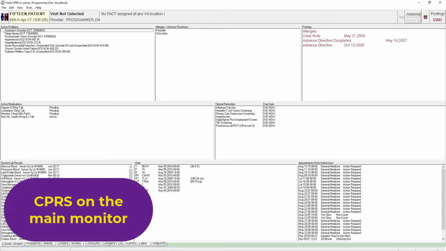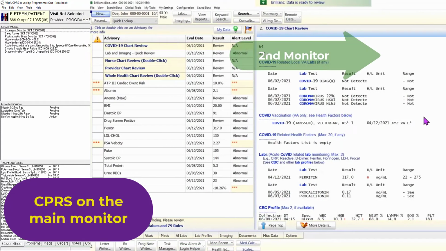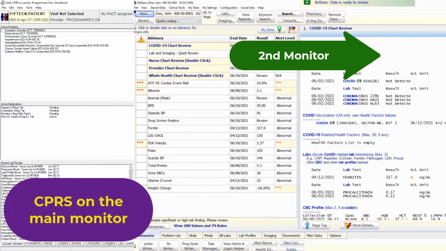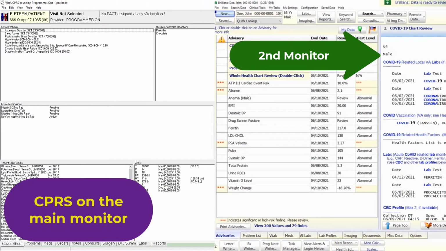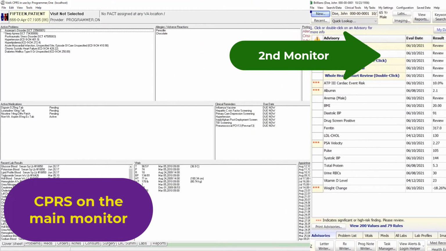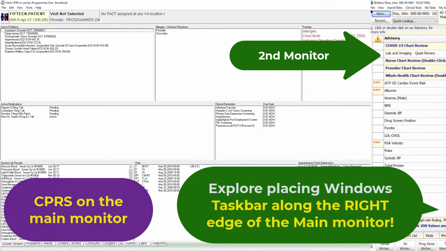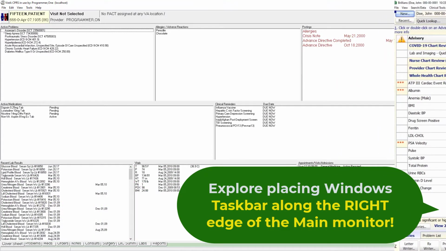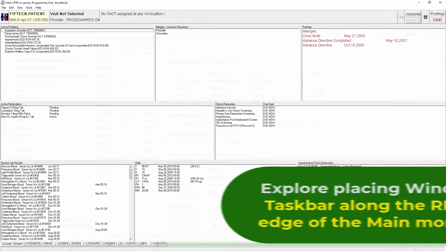If you have two or more monitors, please keep CPRS on your primary monitor. For most users, this is the monitor on their left side. After logging in, please drag Brillians over to your second monitor. This way, both the apps are visible and can be used simultaneously. Of course, this is a matter of personal preference. Please use the setup which works the best for you.